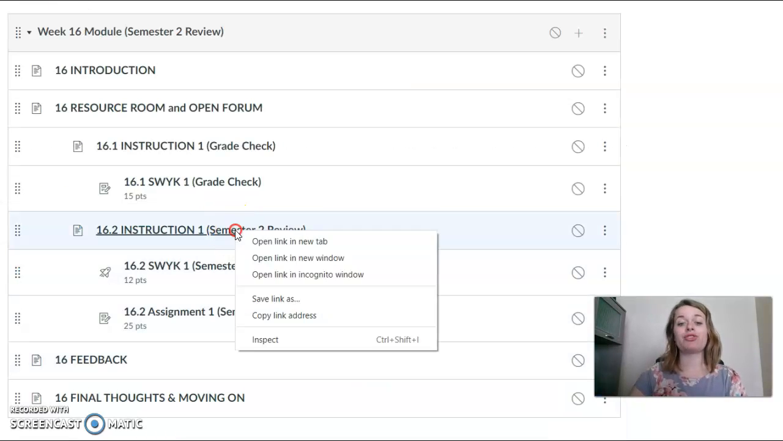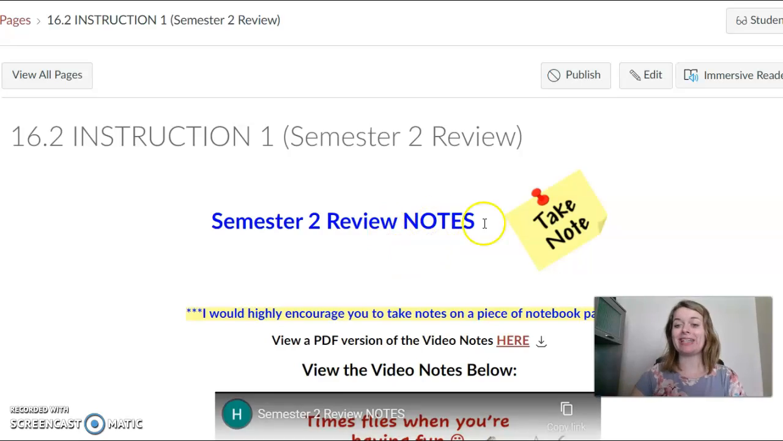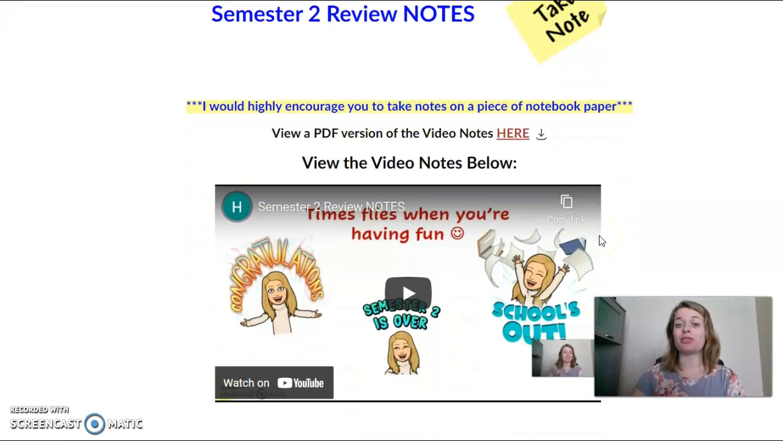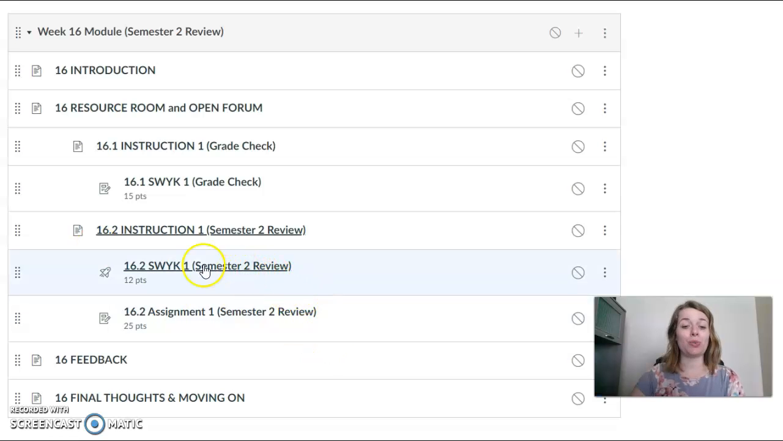Your second set of instruction goes through the main ideas, the big concepts that we learned throughout the second semester. You have a SWic that goes through semester 2 concepts. You must earn a 12 out of 12 on that to continue moving on. So it's the 12 biggest main ideas that will be reviewed in the notes, and then it'll also just be a review of this entire semester.